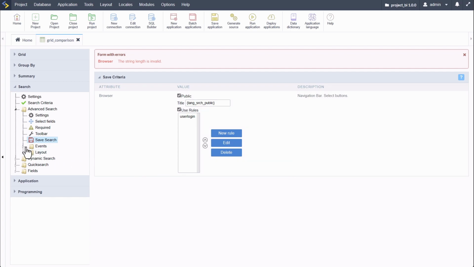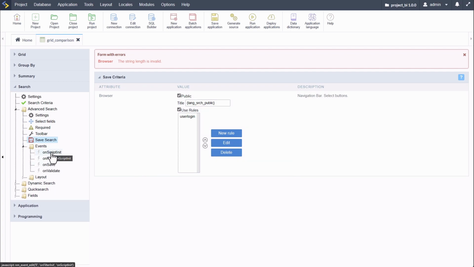Okay, so we have here also many events that we can use within the search application on script init, on save, and with that opens up more functionalities. We can change the layout of that as well as much more.